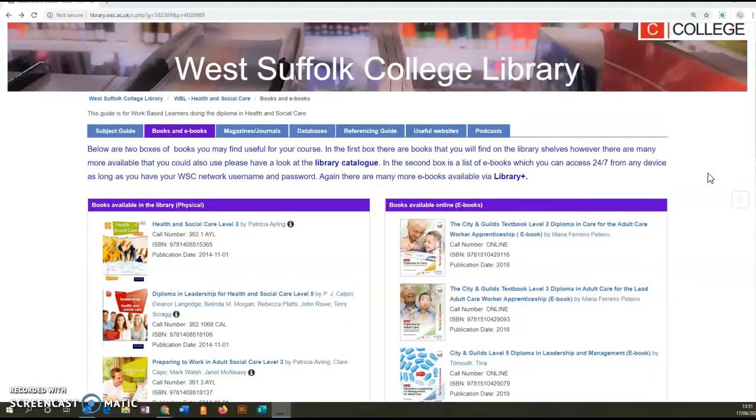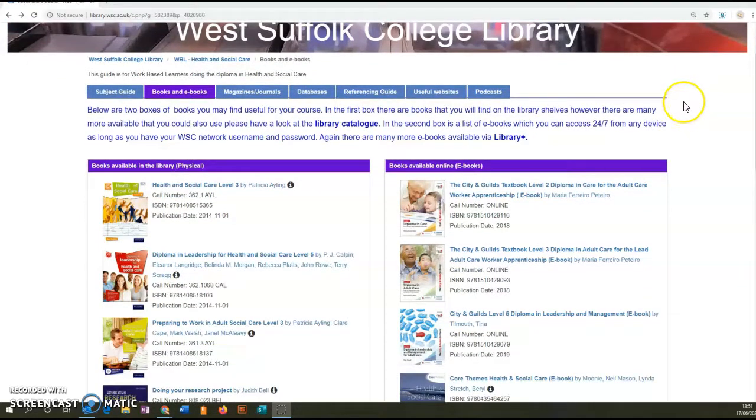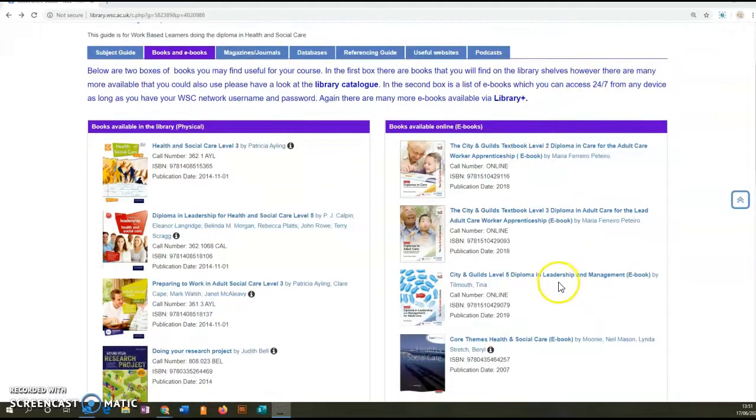So you're sure we're familiar with the Health and Social Care subject guide, and obviously we've got the list of books here which you can just access straight away. If there's other books that you want, obviously you'll need to search within Library Plus. So let's go to this level 3 book here as an example.